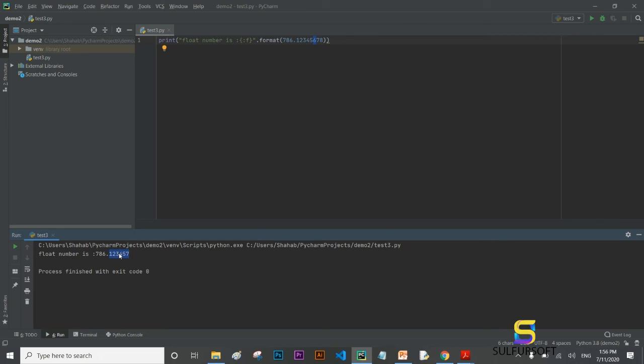But I can also use more than 6 and fewer than 6 digits. How can I do that? I can do that by using a point and the number of digits I want after the point. For example, I want only 3 digits: 1, 2, 3. Yes, I want 4 digits: 1, 2, 3, 5. 5 because it has been rounded off.